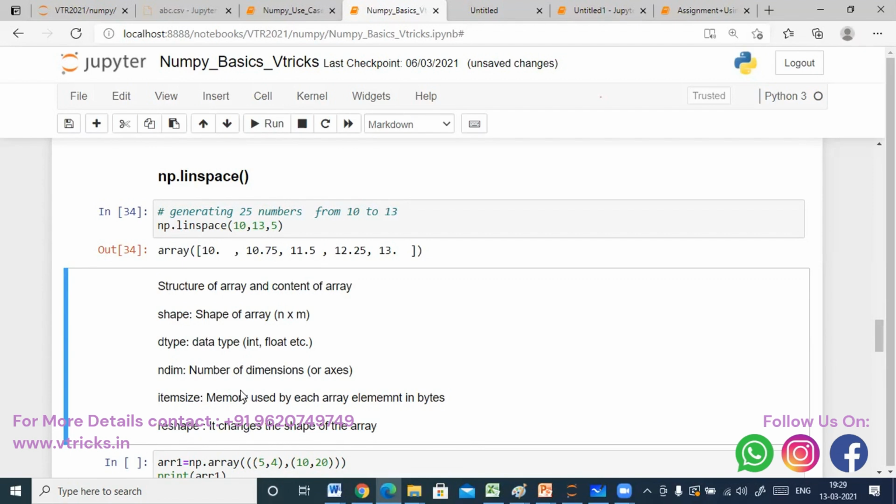Reshape: the array has already taken some particular shape. Let's say there are 6 elements, which is 1 dimensional, and you can change the shape to 2, 3. That means we can convert it to 2 rows and 3 columns. That is quite possible; that is reshaping the array. So I can structure or redefine the array, and I can get the content inside the array using the structure and content of array concepts. The first function we see here is the shape function.